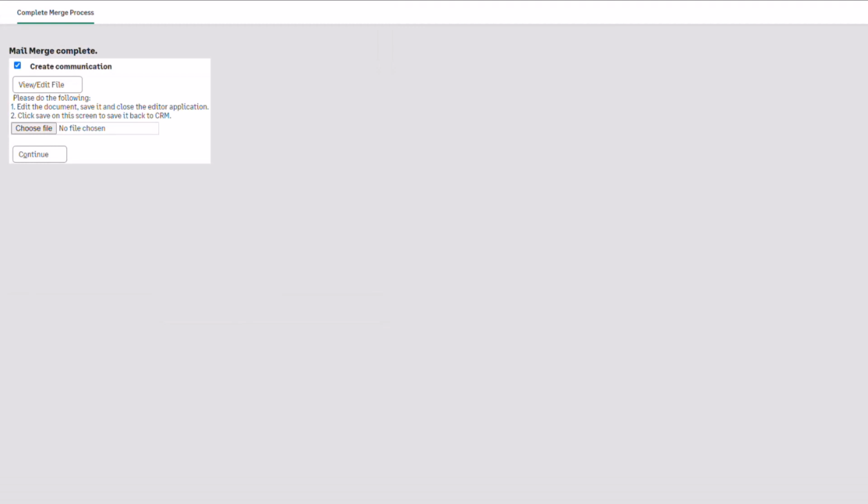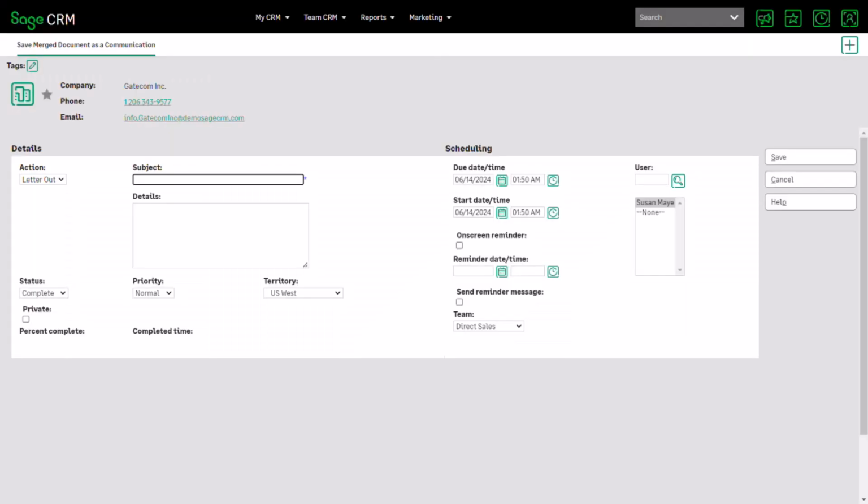Now, I've just clicked to continue, and you'll notice that I've also selected Create Communication, so what I expect now to happen is that a communication record is going to be added along with the document. So we can see that I've got my Create Communication in place, and I just need to complete some details. I'm just going to add in the subject and the note into the details box. Then I can choose Save.